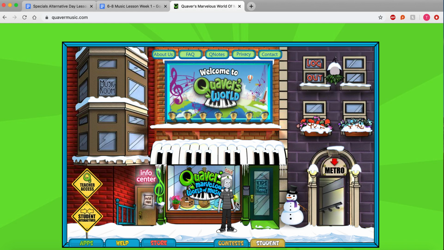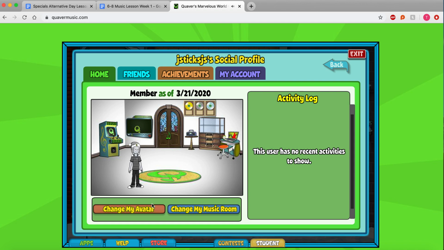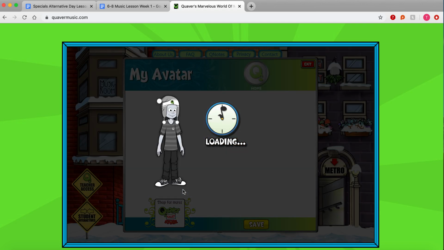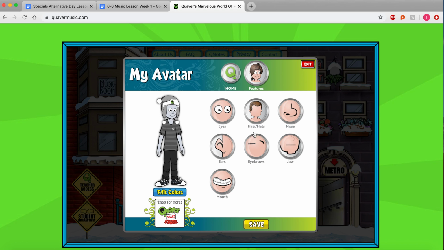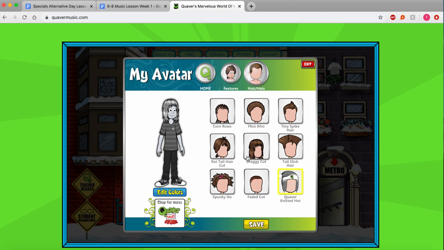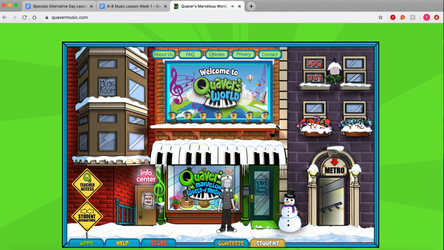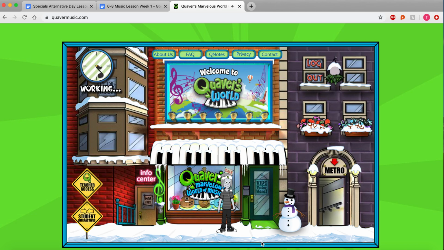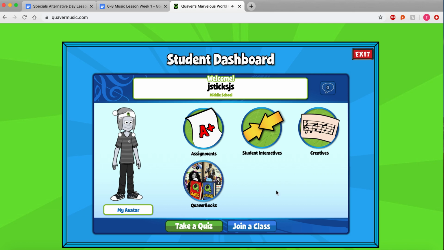If you want to change your avatar, you just click on it and click change avatar. And that's the screen where it lets you choose different hairstyles to put on your avatar and whatnot. But anyways, then you'll see a student tab. When you click on that, you're going to see this screen.